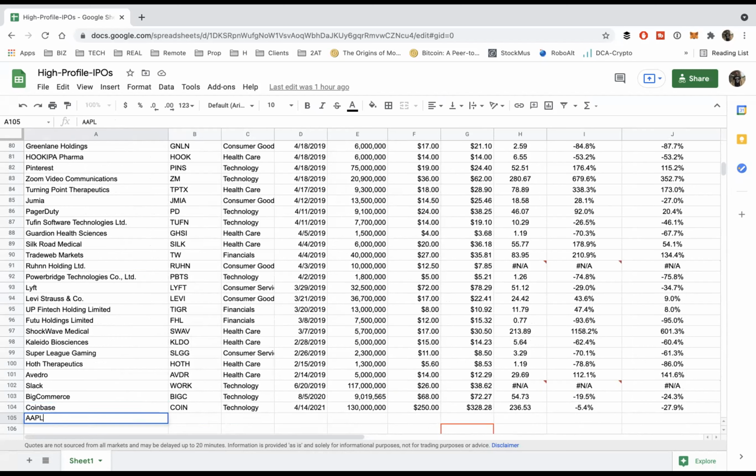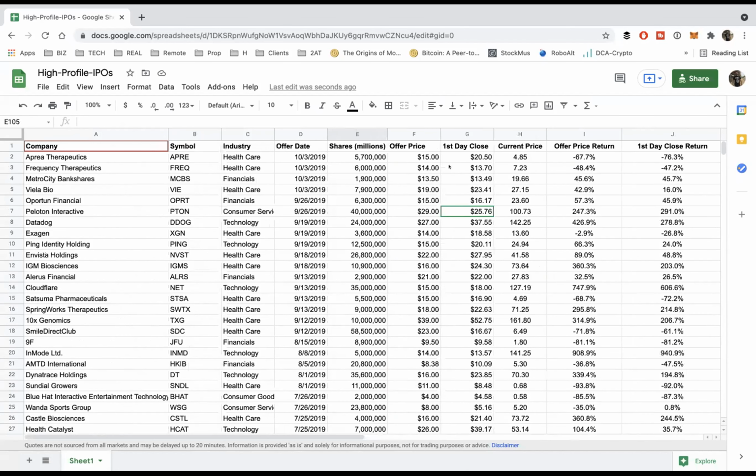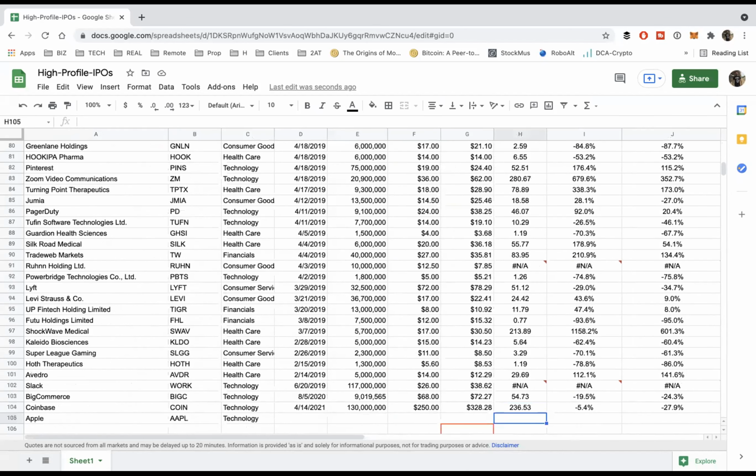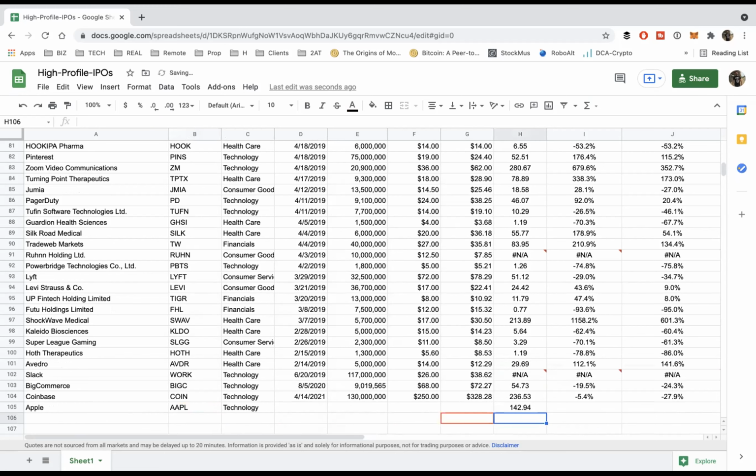So for instance, if I want to pull in Apple, all I've got to do is put in the ticker symbol and then just manually populate this stuff. This is IPO data, so it's not super relevant to Apple. Apple's been a public company for decades. If I want to pull the current price of Apple, all I have to do is the same thing, where we enter the Google Finance function, we point to the ticker symbol, and then we define the parameter that we want Google Finance to return.